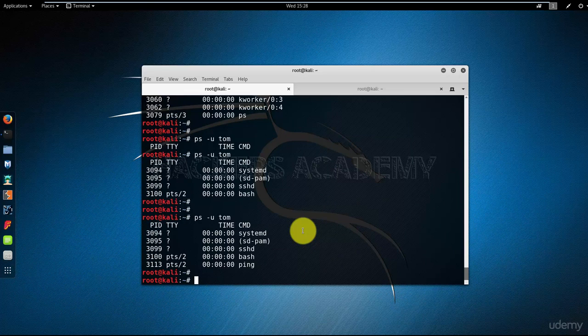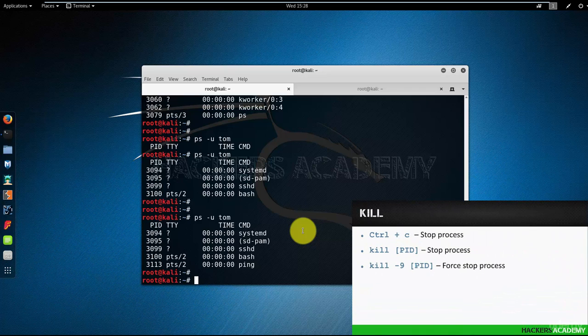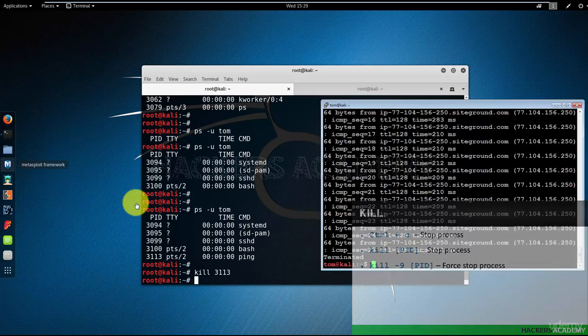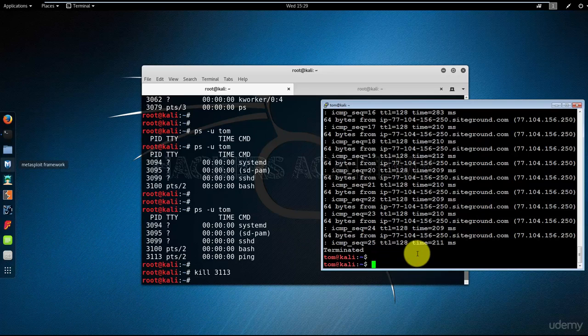Let's say I want to kill a process, so I want to terminate a program. Maybe the program is hanging, it's stuck, it's not responding anymore, or maybe as root I see that Tom is connected and he's doing something that I don't want him to do. What can I do? I use the kill command and follow it with the process ID. So if I want to kill the ping program, I type kill 3113, which is the PID of ping. Obviously the ID changes from one system to another and from one instance to another. Now if I go back to Tom's shell, I can see that the ping command is dead.